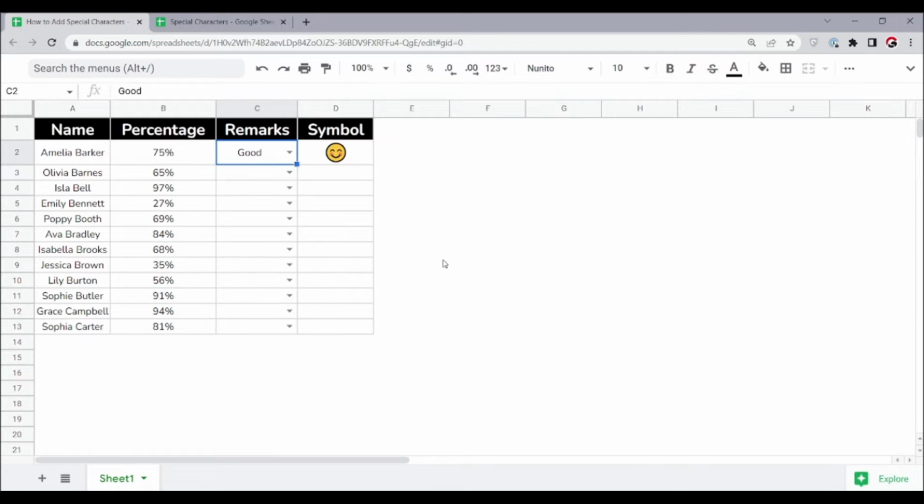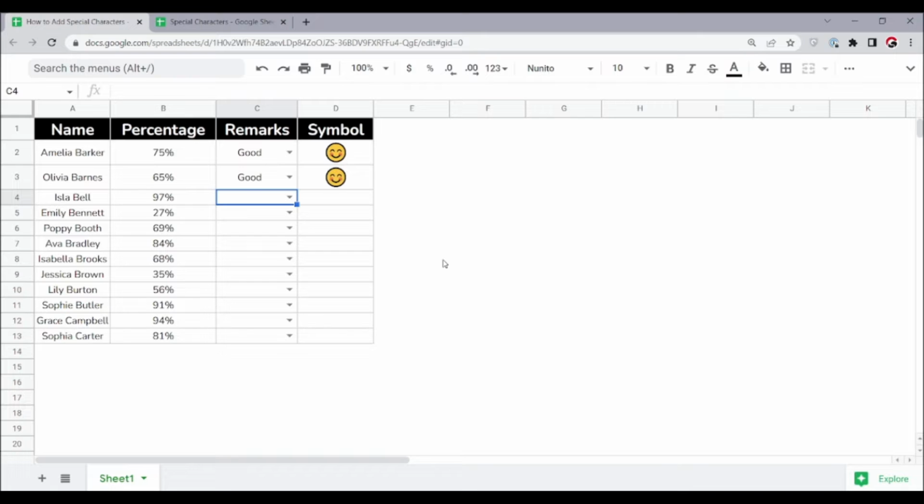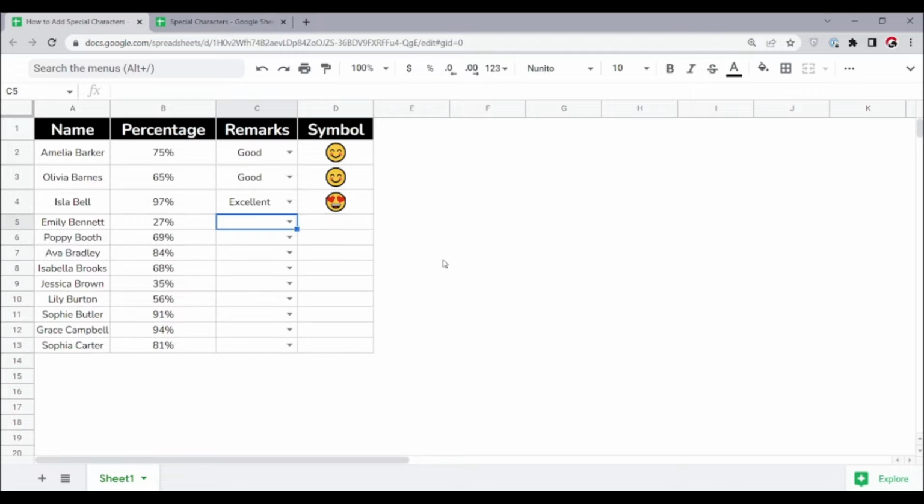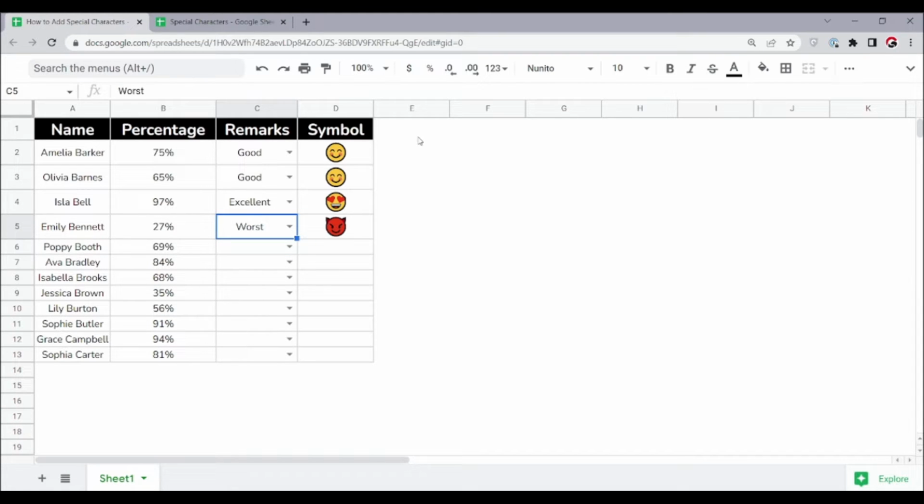So this lies between 50% and 80%, so that's good. Here you can see you got the emoji with the smile, and this is still in that range, so this is also good. Now this is 97%, which means this is an excellent percentage, so this is excellent. After that, that's 27%. Any percentage between 50% and 30% is bad, and below 30% is the worst. So I will select this one. Here you can see these symbols are working on the basis of conditions. Whatever remark I select here, the symbol will be represented according to it.